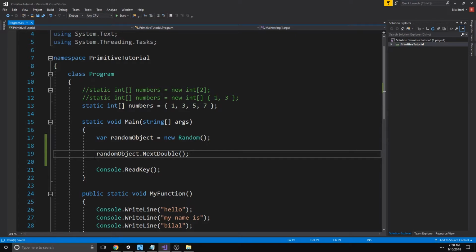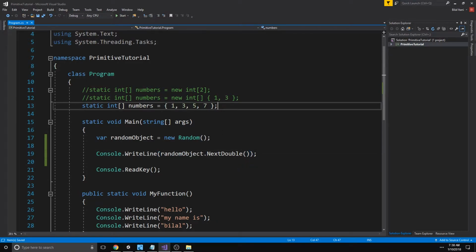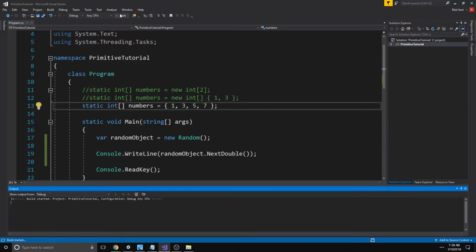So why don't we go ahead and use the console here to print Console.WriteLine, and we'll print a random double, I guess. And I believe this is going to be, yeah, greater than or equal to 0 and less than 1. So we should see a random number when we start here. I'll go ahead and hit the start button up here.